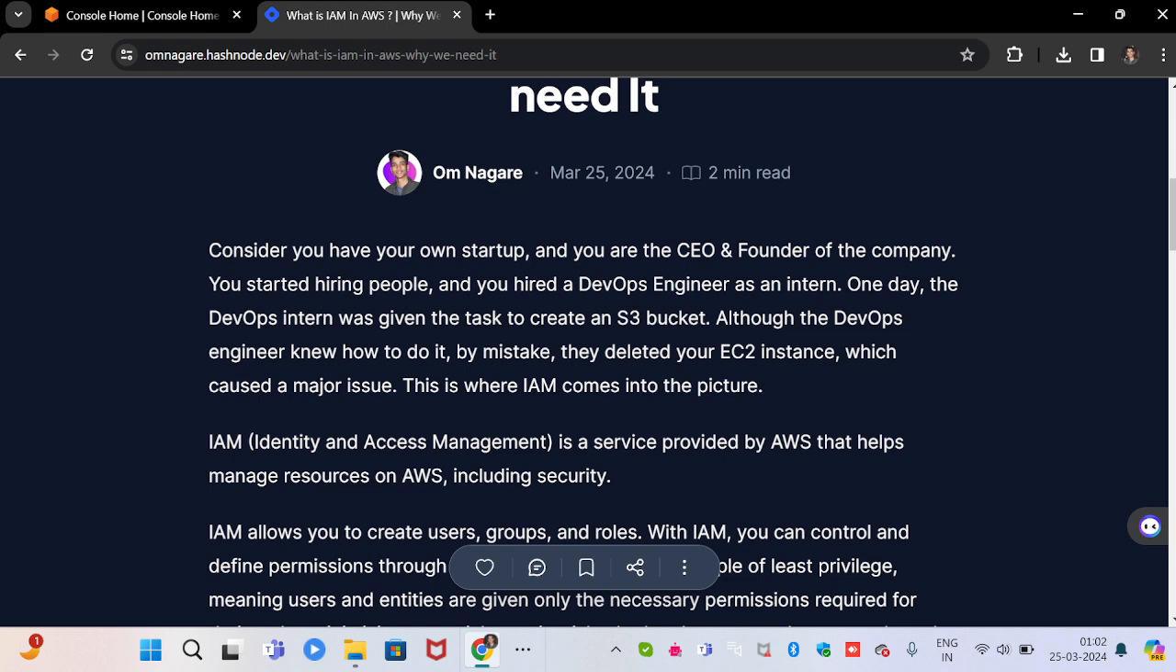Consider that you are the founder and you have given this intern the task to create one EC2 instance through the CLI. But by mistake, he deleted your EC2 instance. So this is the major issue, because you gave him the task of creating the S3 bucket and he accidentally deleted your EC2 instance. That is not his fault, because he is an intern, he's learning. That is a different part.